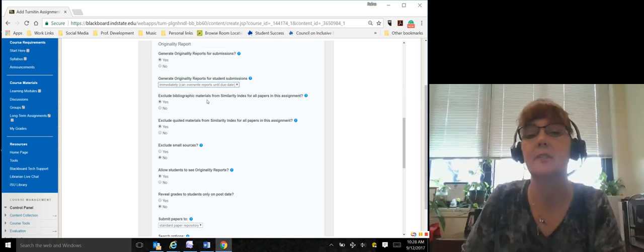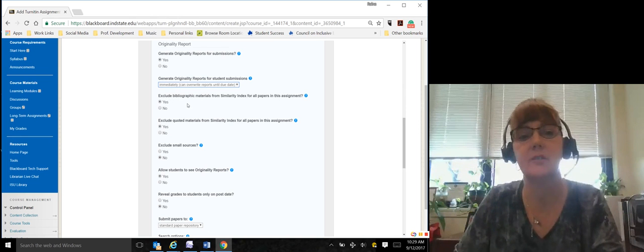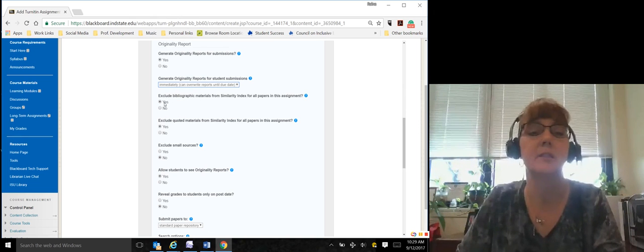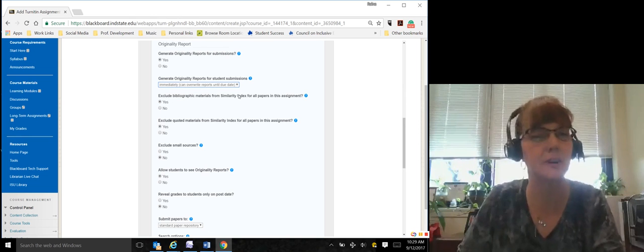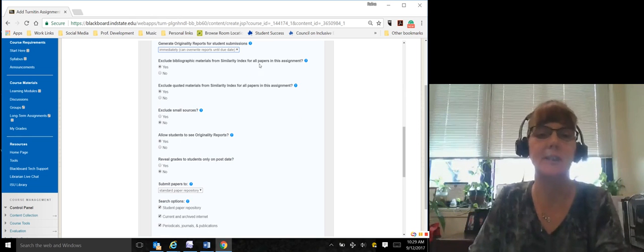Now, excluding bibliographic materials, that's just their first few pages about them, about their dissertation, acknowledgments, all of that. Most of the dissertations are set up and formatted the exact same way, so we're going to go ahead and exclude that in the similarity index. You're still going to see it in the report, but this will exclude most of that out of the index itself.